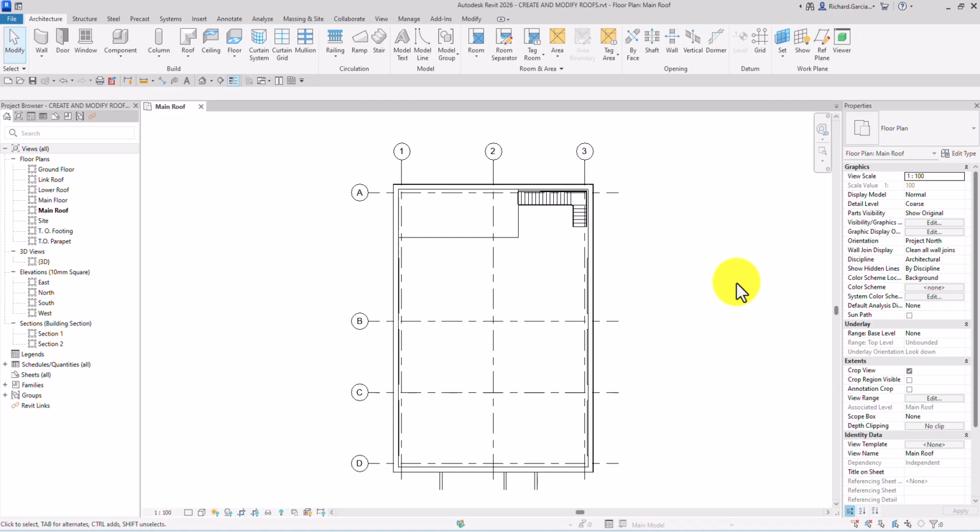Alright, so in this exercise, we're going to add a flat roof and a sloped roof. I'm also going to show you how to create an extruded roof to a building model, and we are also going to modify the properties of a roof. Okay, so the first thing that we will be doing, let's create a flat roof by footprint.